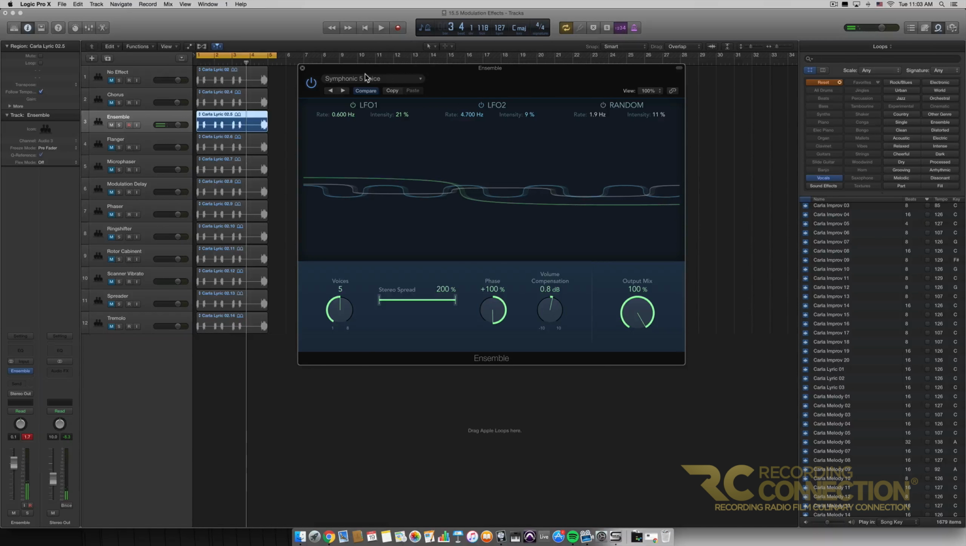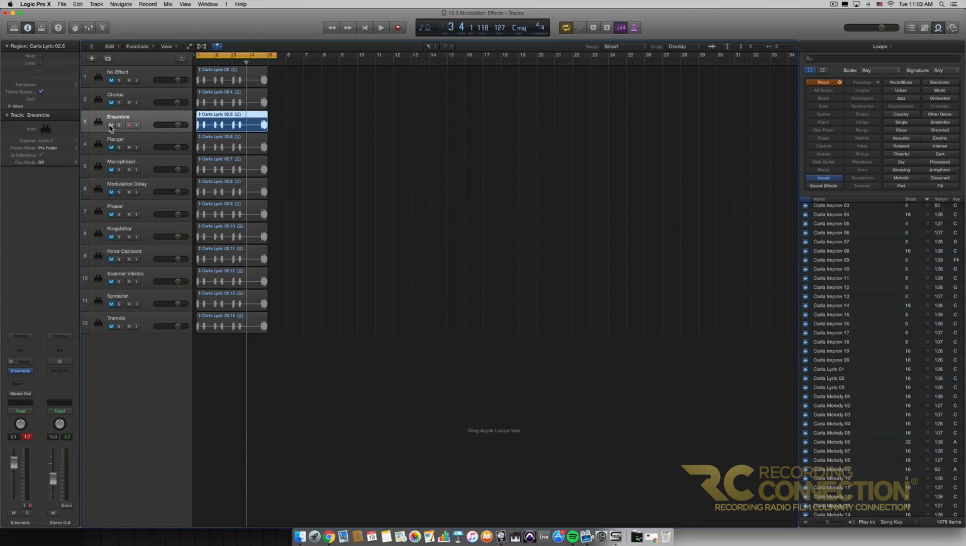You know, adjust some of the LFOs. Experiment a little bit to find out what you like about this effect. Definitely a very cool effect.